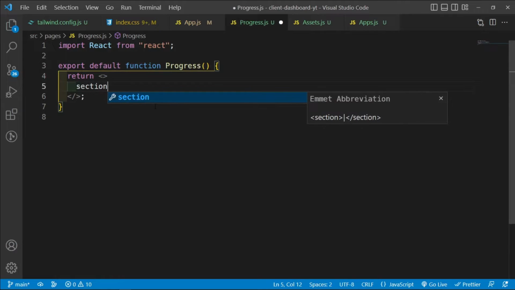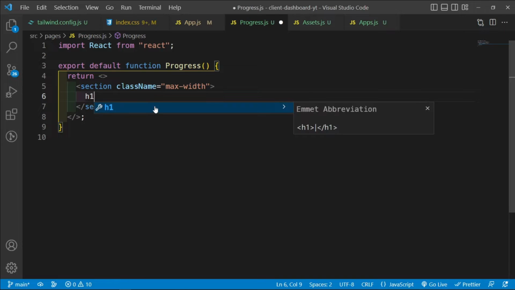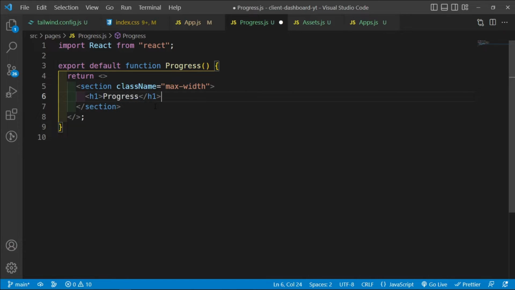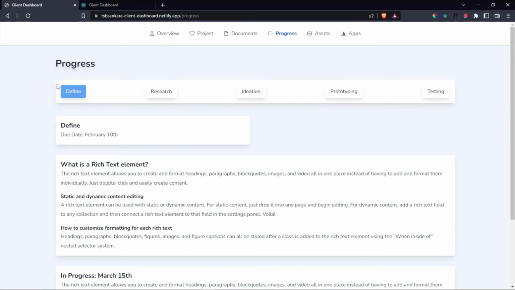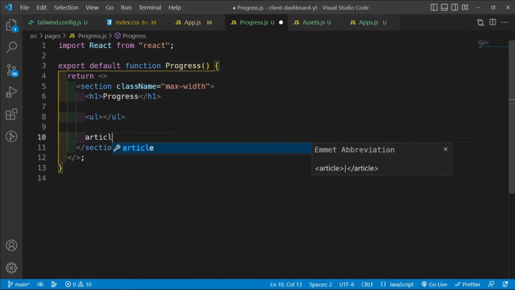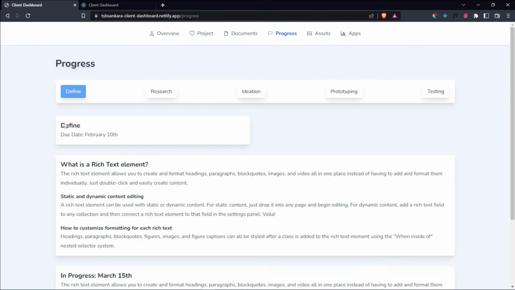We're going to render a section once again with the class of max width, and then we're going to render an H1 that says progress, and then below this H1 we are going to render a UL, and the UL is going to be this one that has the buttons inside here that we're going to be clicking on. And then below this UL we're going to have an article, and then this article is going to be dependent on what we are clicking inside here. So you can tell that we're going to be creating some kind of state, which is going to be data.